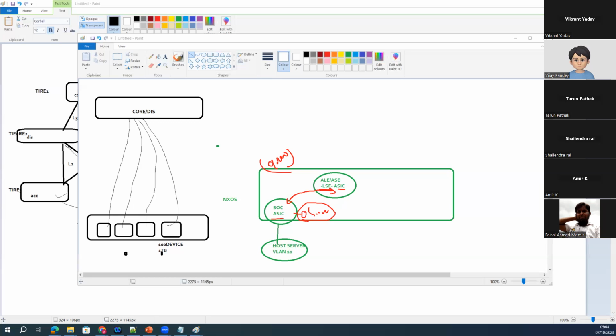Just one more question. Is there any difference in the architecture, also on the OS level, between ACI and NXOS? Yes, there will be architecture differences, and I will be covering that.